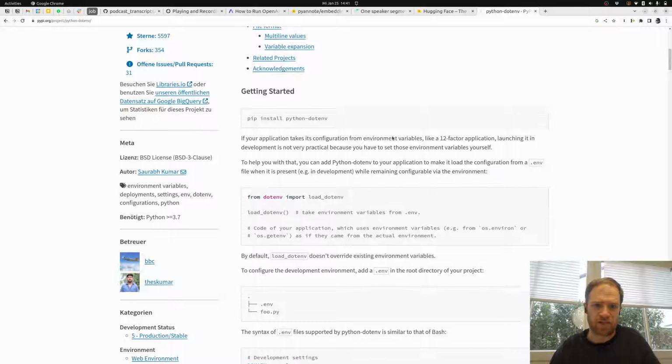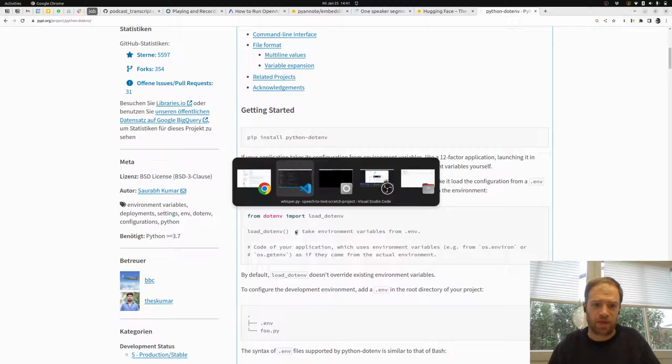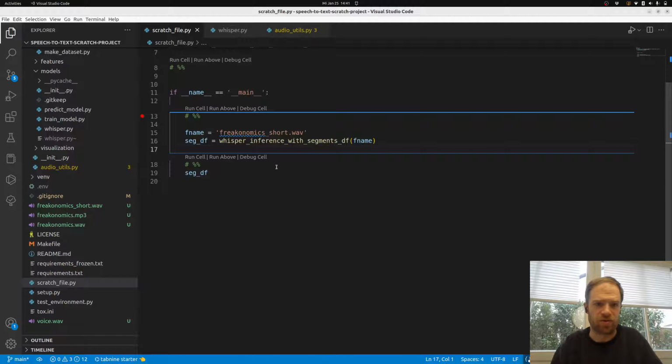Okay, and that's what we want to use. So we can use this load.env command, and by that we either load credentials from disk or from environment variables. So what we need to do then is, where should I put it? Let's have it in our Scratch file.